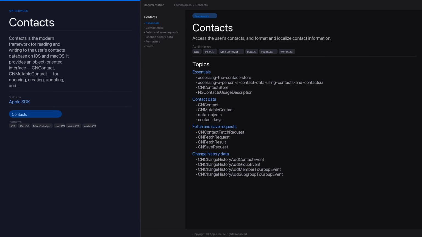Contacts is the modern framework for reading and writing to the user's contacts database on iOS and macOS. It provides an object-oriented interface, CNContact, CNMutableContact, for querying, creating, updating, and deleting contacts, with change notifications via CNContactStore. Access requires explicit user permission. Used in messaging, email, social, and any app that integrates with the user's address book.